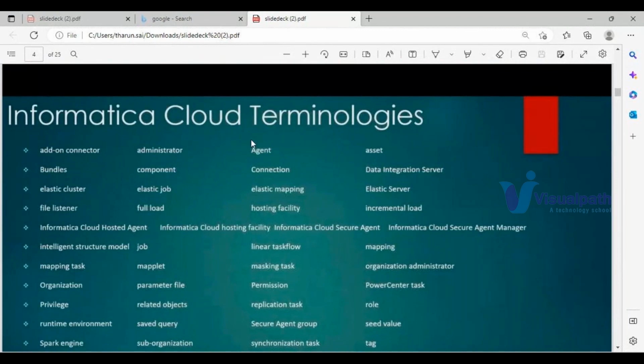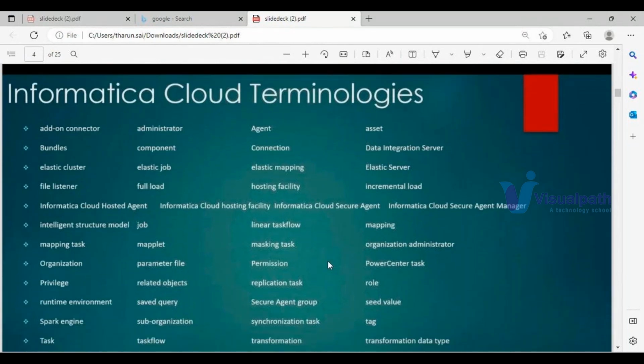For each application there will be a few terminologies, just like for Informatica Cloud also there are a few terminologies like add-on connectors, bundles, elastic cluster, administrator components, assets, data integration server. These are the most common terminologies in Informatica Cloud.